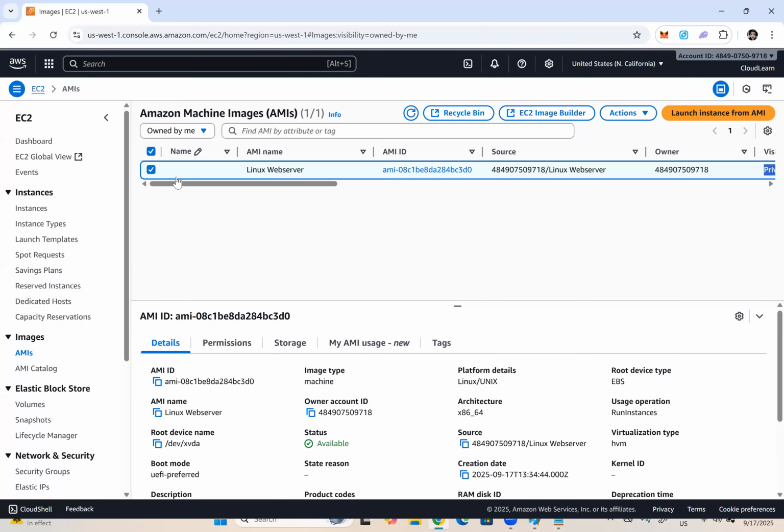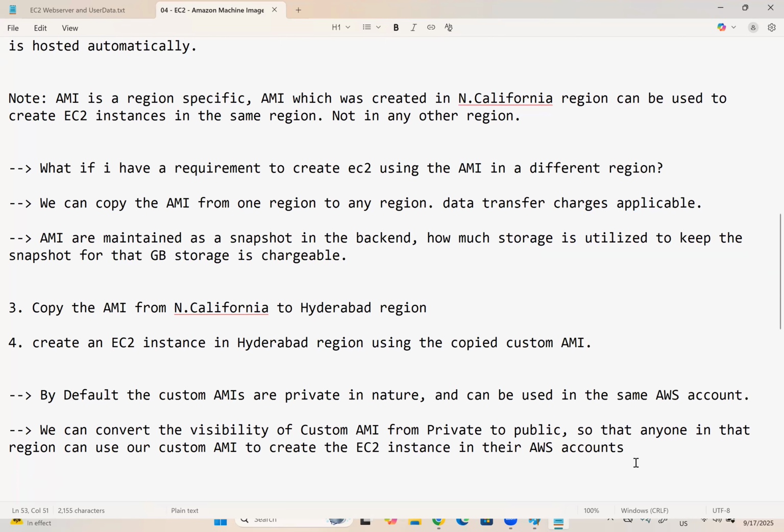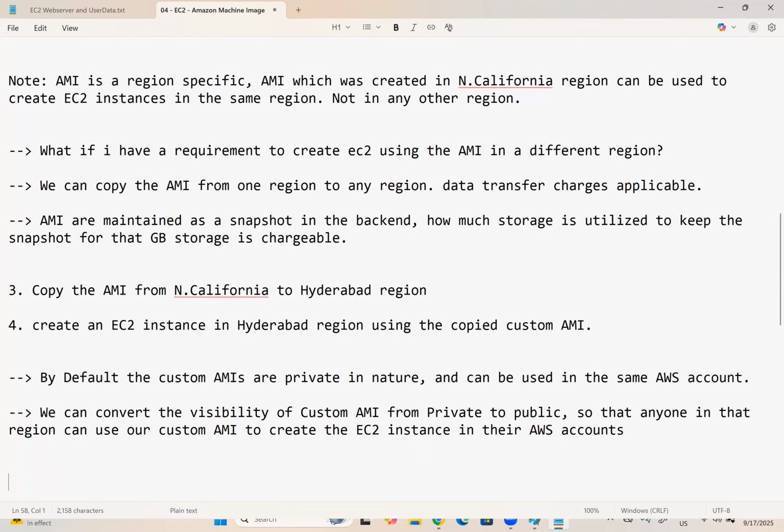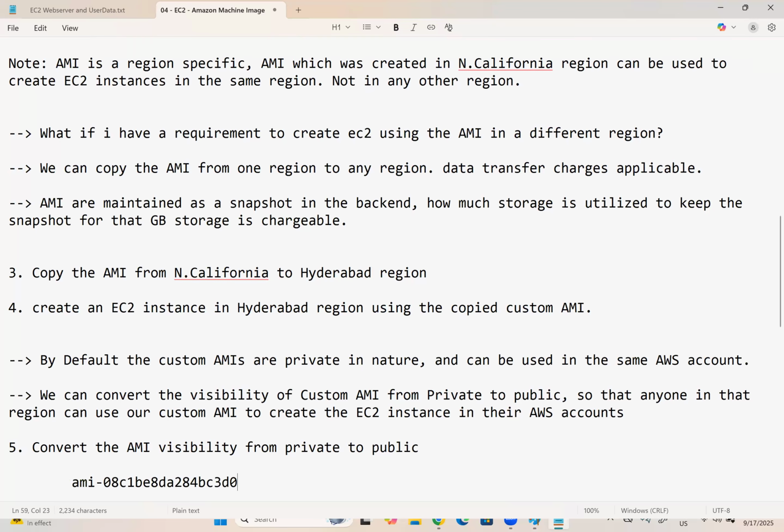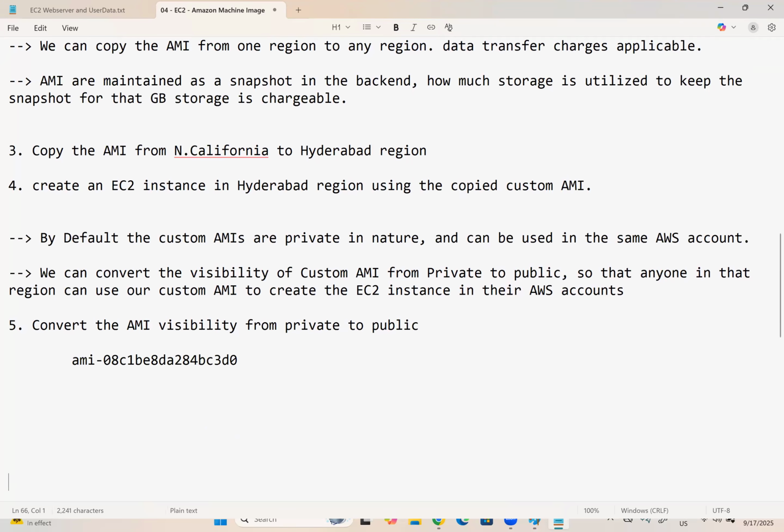So how to do that? Select the AMI. So here is the AMI ID. I will include that in this note: convert the AMI visibility from private to public. And this is the AMI ID. Once I convert it into public, you can search this AMI ID in the Northern California region and use it to create instances in your AWS account.